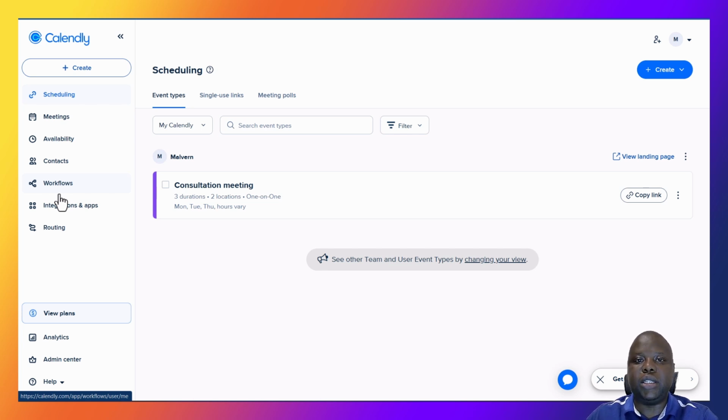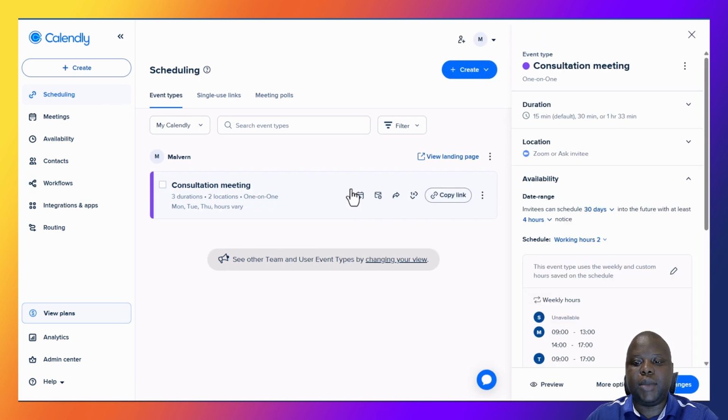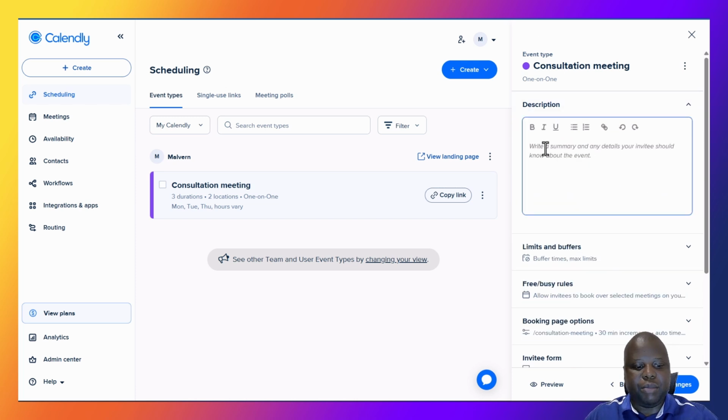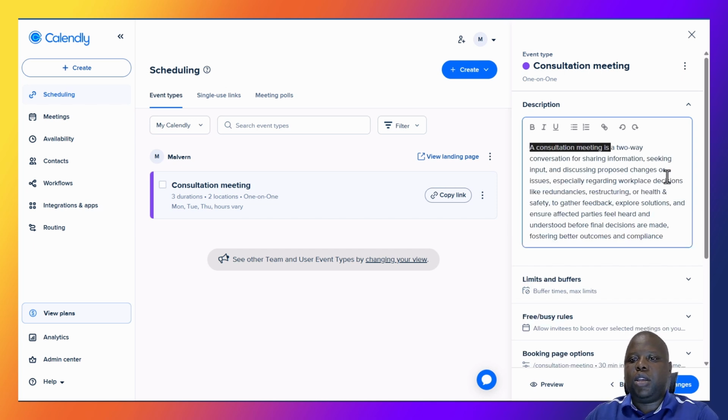So how do you change or add a description? You click your meeting and you go to more options, and then you just click description. Right now, I'm just going to paste a paragraph. The client will be able to see this paragraph as they are booking.